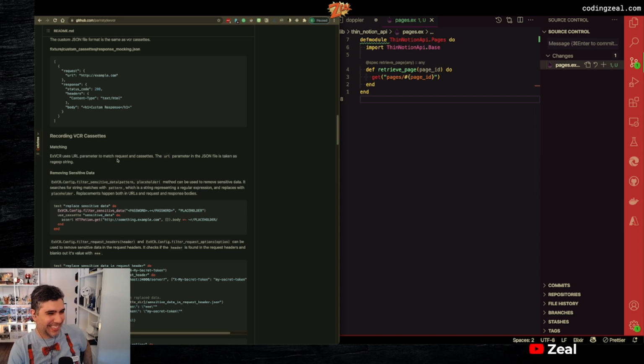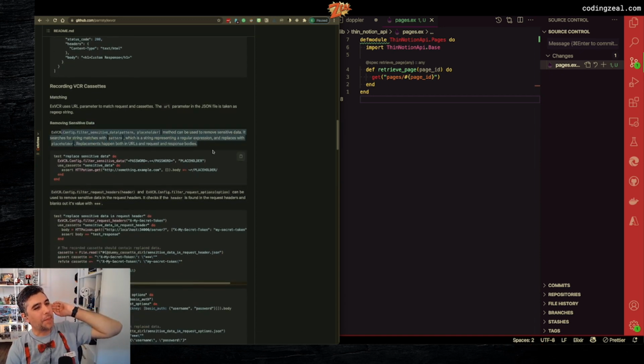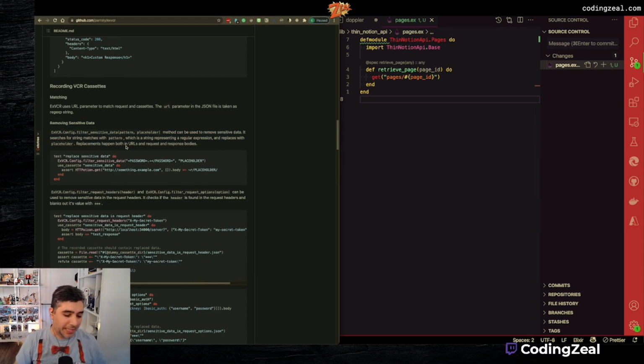So, okay, this is going to be the important part about removing sensitive data, because this is an authenticated API, so we're going to have API keys in it. So we're going to have to make sure to remove said API keys. Configure filter sensitive data pattern placeholder that can be used to replace sensitive data, and it searches the string matches with the pattern. String representation, regular expression, replaces the placeholder. Replacements happen both in URLs and requests and response bodies.